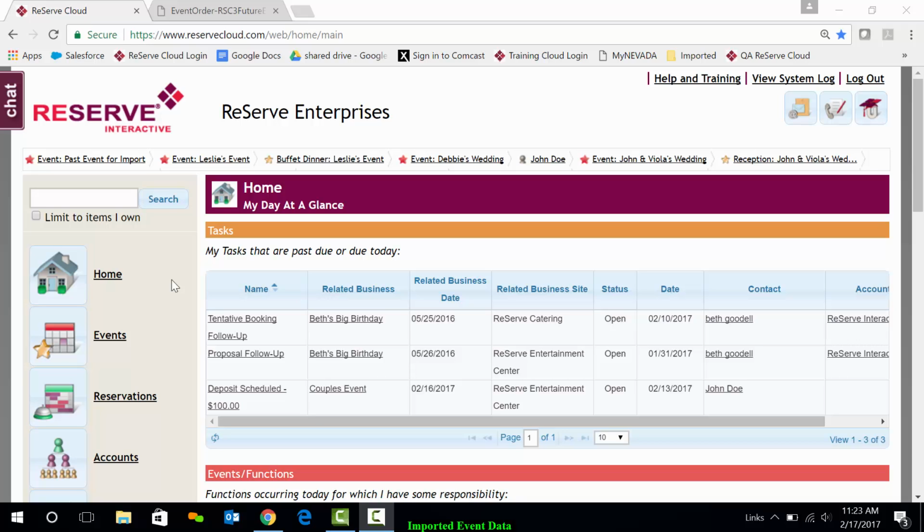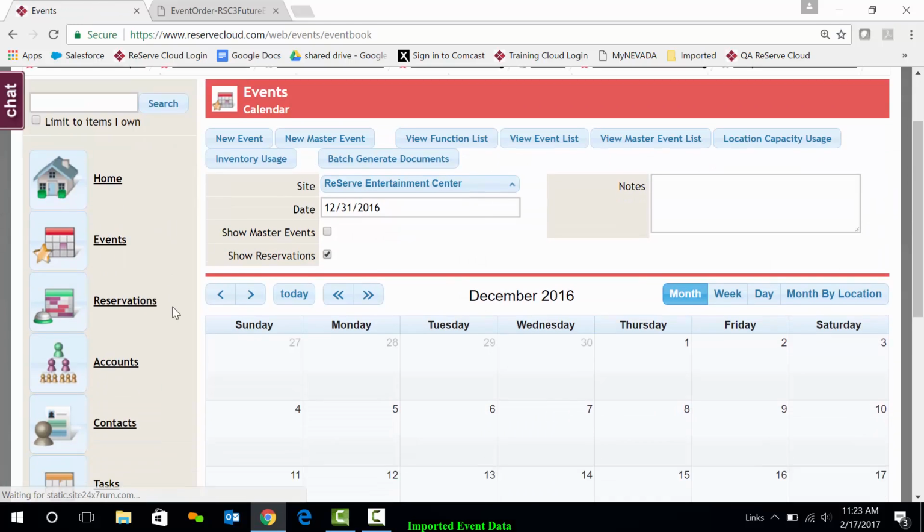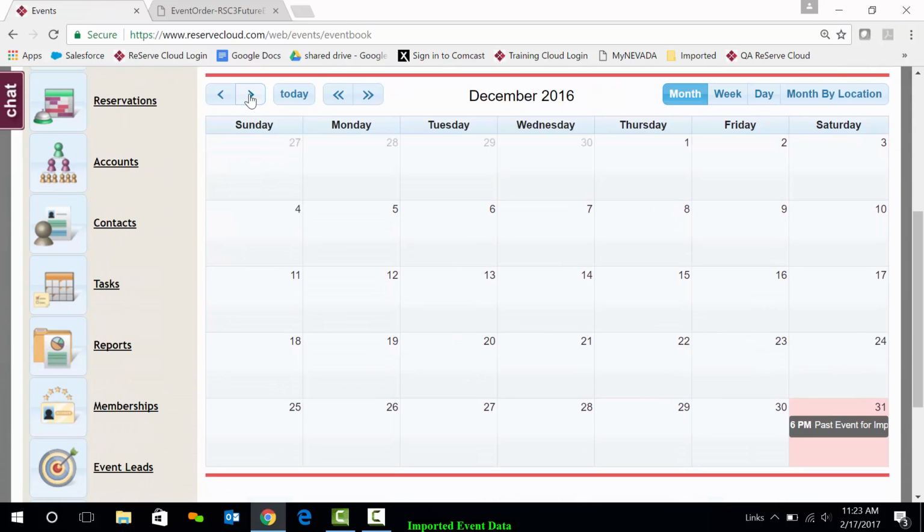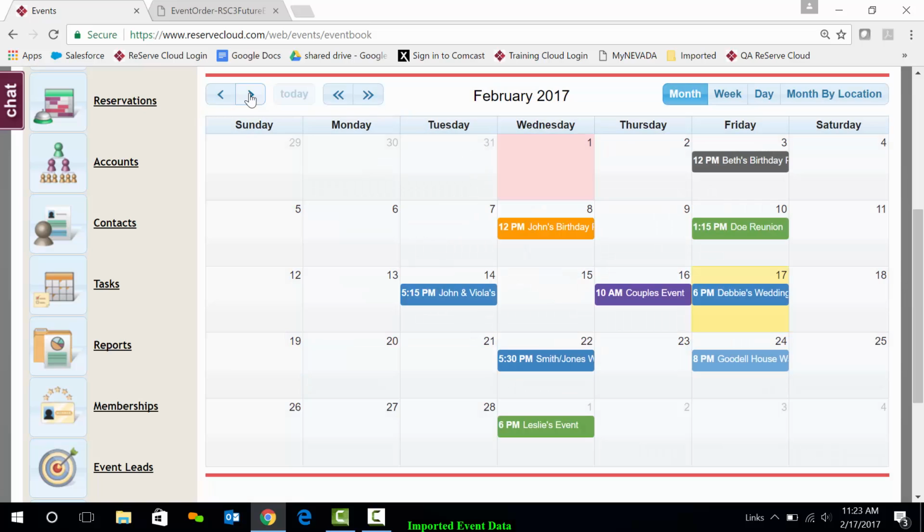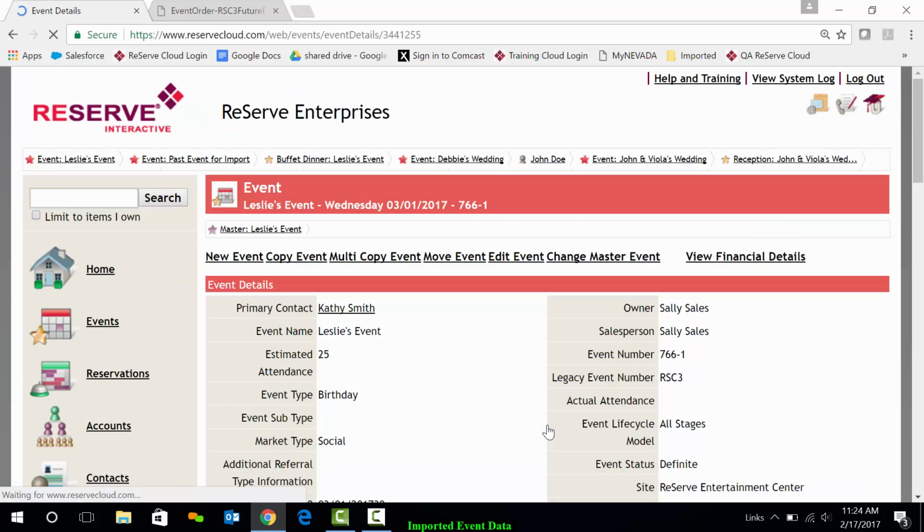Let's look first at a future date on our event calendar to find an event that was imported over from old ReServe. I have one here in February, down here at the bottom. I'm going to access this event simply by double-clicking on it. You'll notice that it appears on your calendar the same as events that you would enter yourself, and the color will match what the status was in old ReServe. So again, to enter into this imported data, I'll go ahead and double click on it.